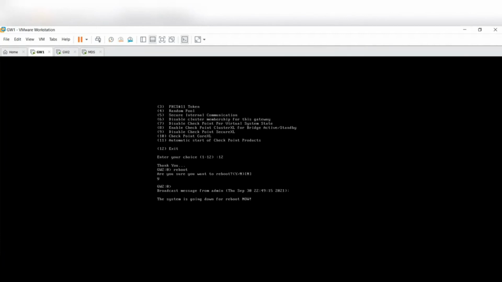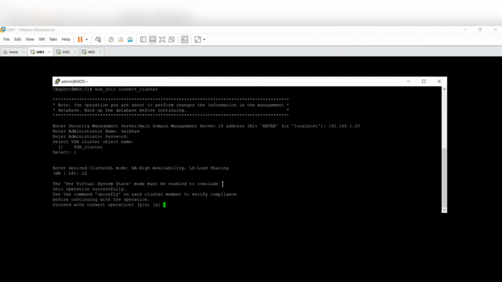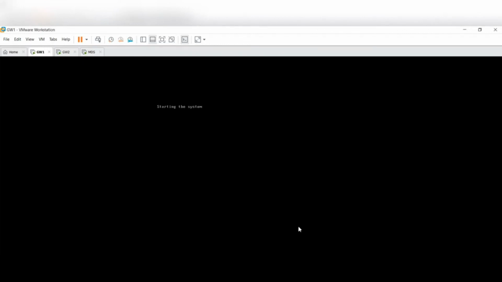So let it reboot, and after this we will go to our MDS, and from here we will say yes to convert your HA cluster into load sharing mode. Let me see where we are.